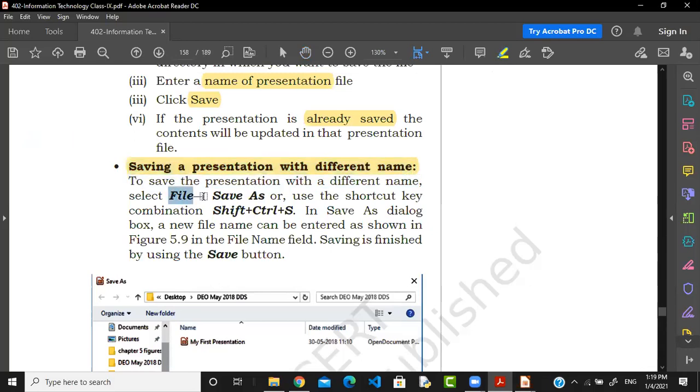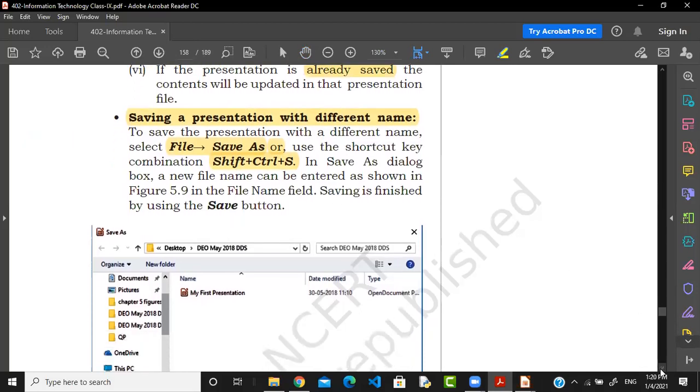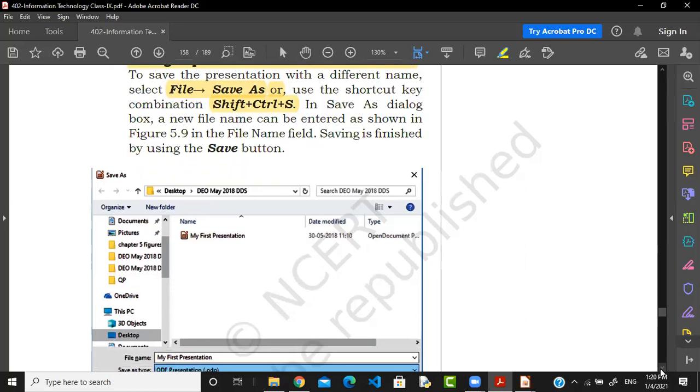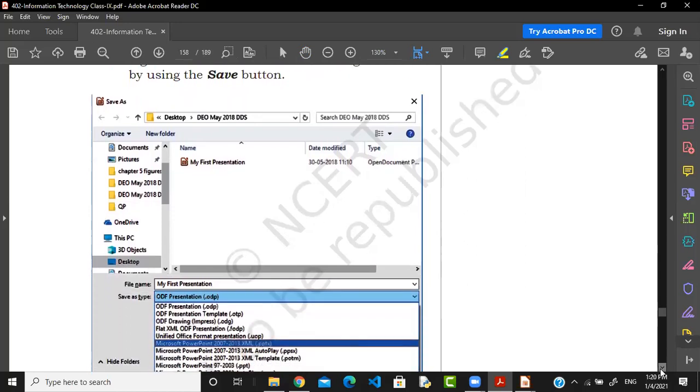For that, you have to use Save As, and whenever you use it, it will ask you the name of the file. So you have to provide the name of the file there. In the Save As dialog box, a new file name can be entered, and here you have to provide another file name if you want to save the file with another name.